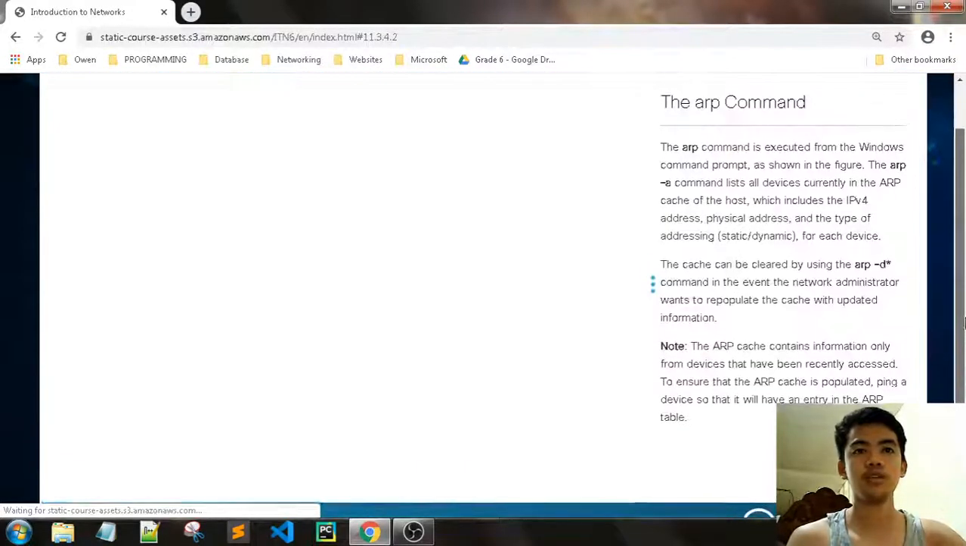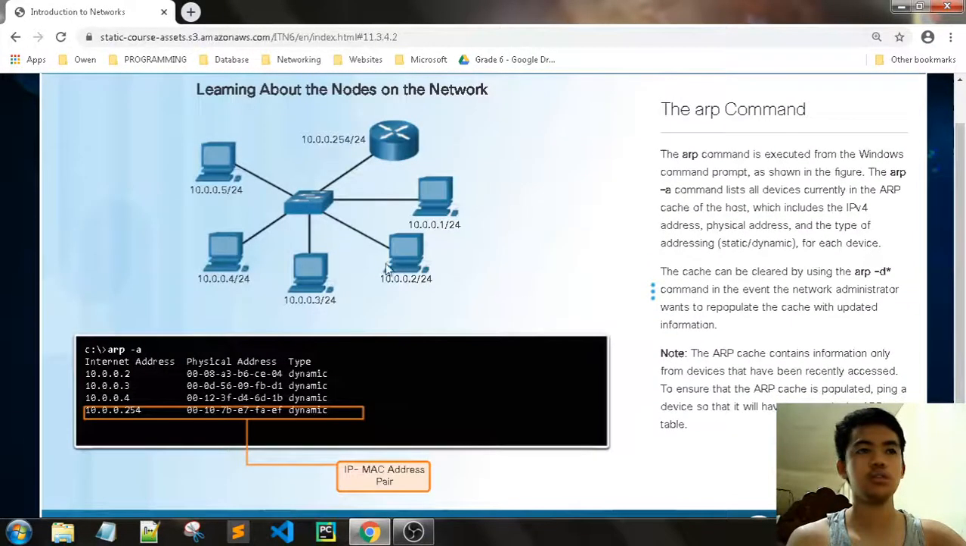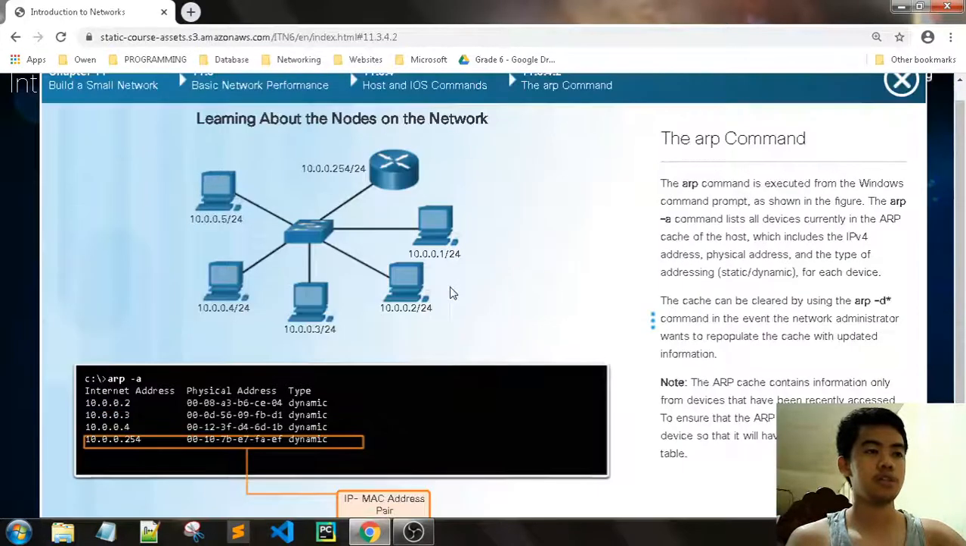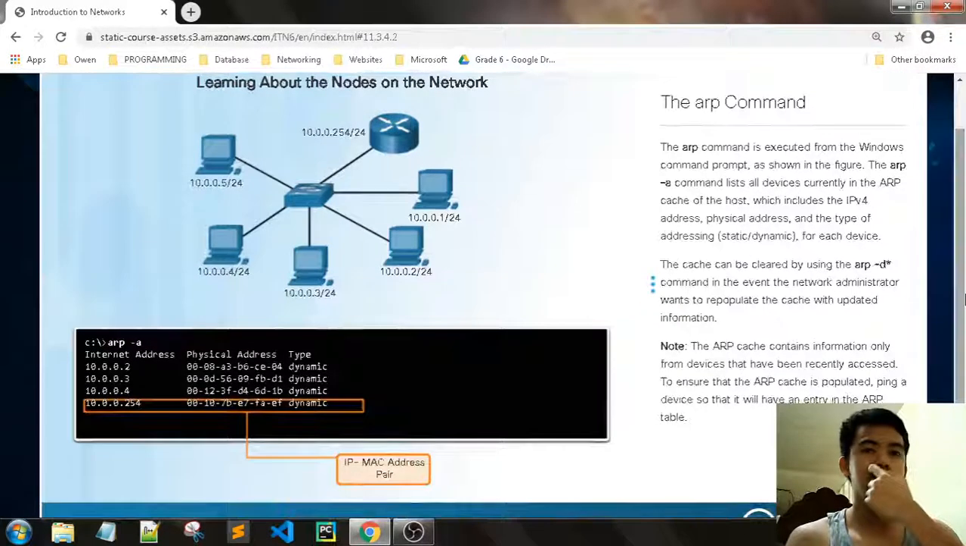The ARP command. We use this to display our ARP cache, arp -a, on our Windows computer.